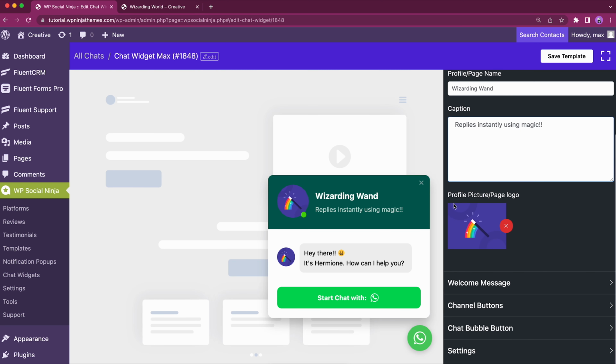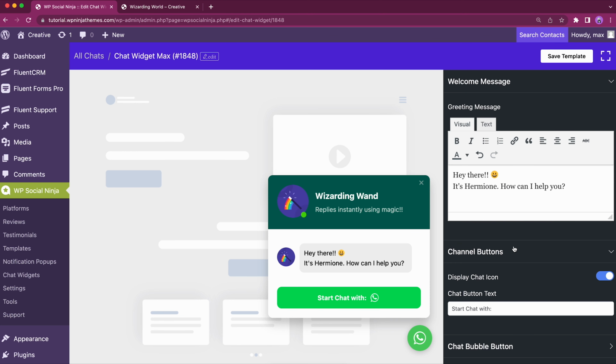Let's add a welcome message to initially greet your potential customers from here. This works as a great hook as customers are often driven away by inactivity. This message will help them manage their expectations.